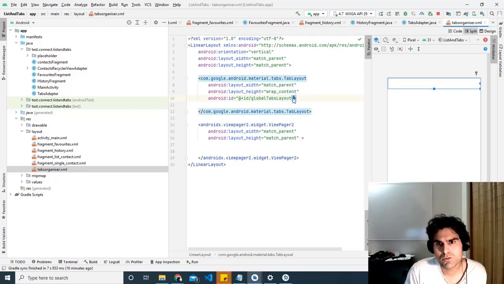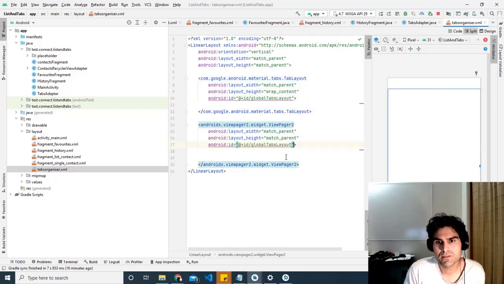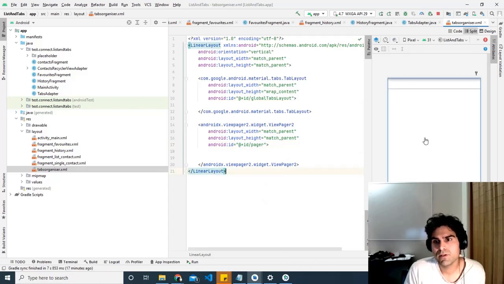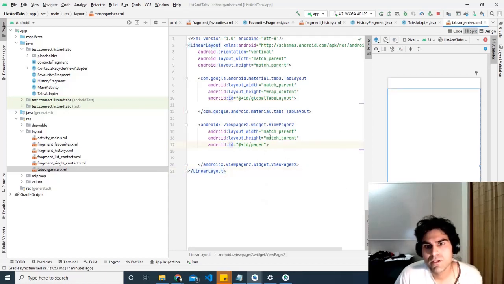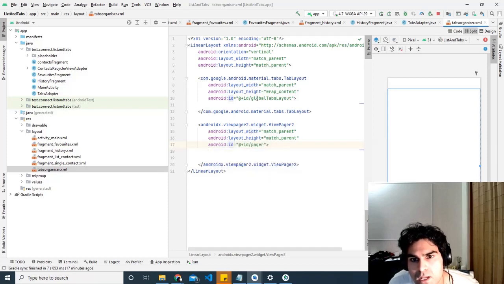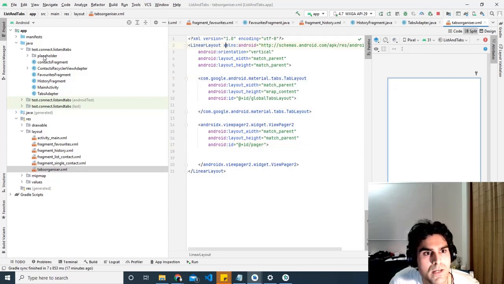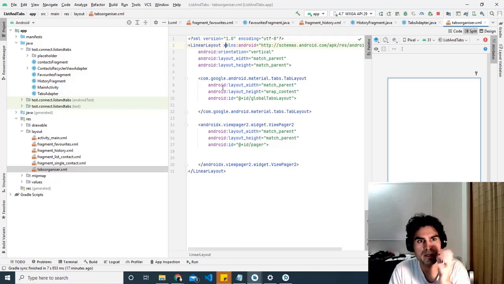and I also want to give a name to the view pager. I'm going to just call it pager, since there are no other view pagers. And this should be sufficient. As you can see, match width, match height, match parent, wrap content. Yep, I think this should go quite well together. And so this is where the whole thing should be coming together.